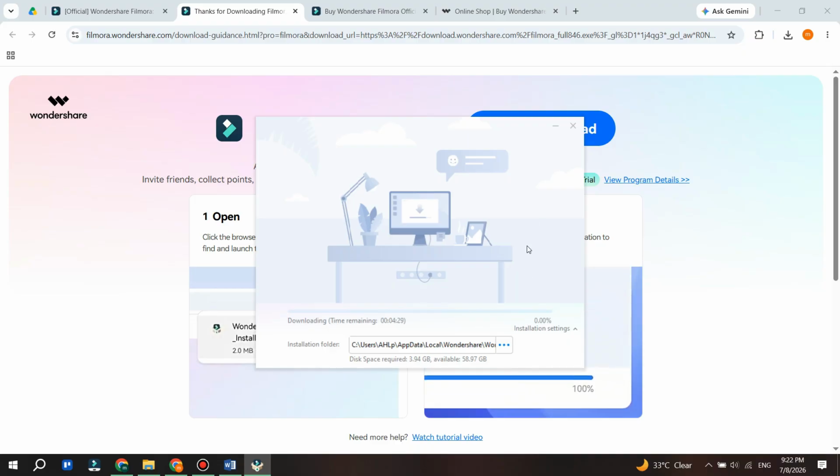Once the installation is finished, click Start Now to launch Filmora. If prompted, sign in with your Wondershare account or create a new one for free. You can now start editing your videos using Filmora's free version. That's how you can download Wondershare Filmora for free on your PC or laptop.